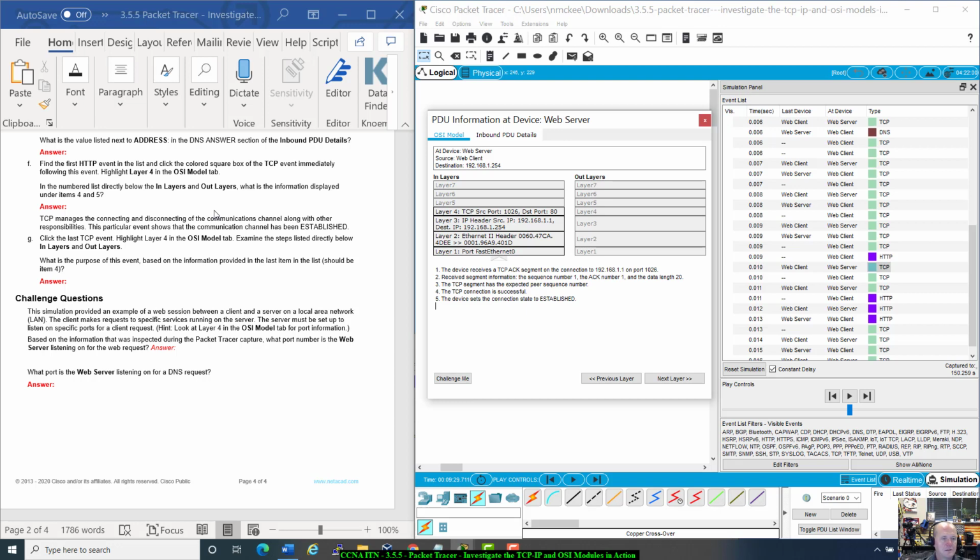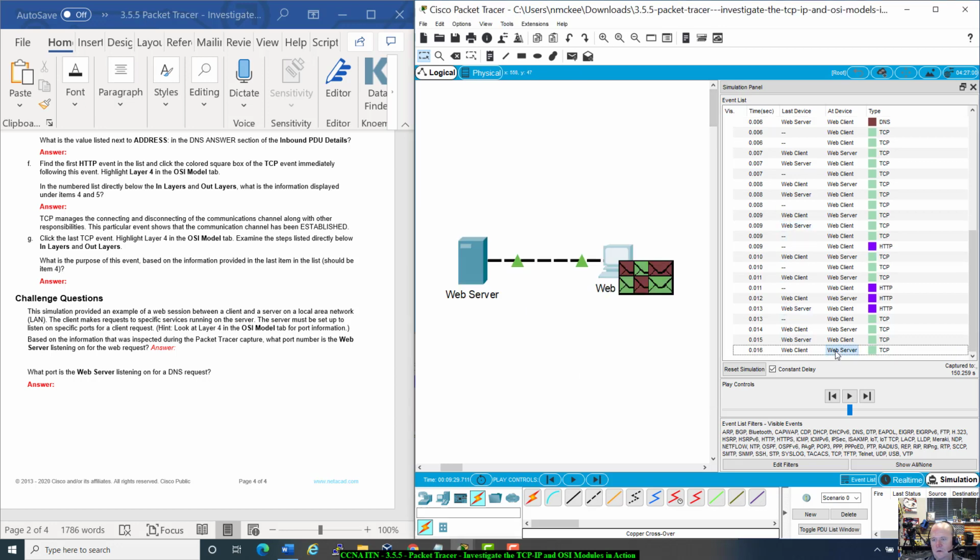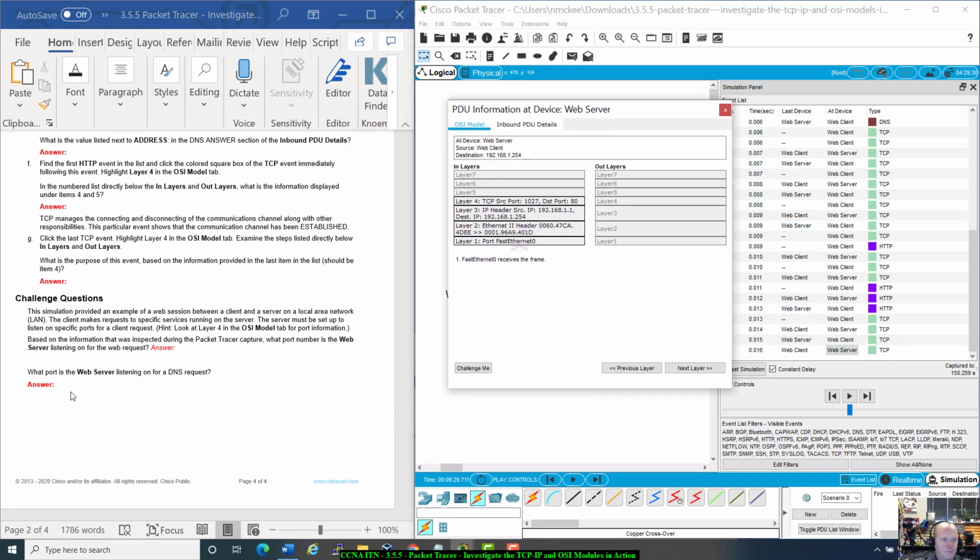Click the last TCP event. All right, the very last TCP event. It's right there. Highlight layer 4. Examine the steps listed directly below in layers and out layers, which is right here. What is the purpose of this event based on the information provided in the last item in the list? Right? The device sets the connection state to closed, so it closes the connection between the two hosts.